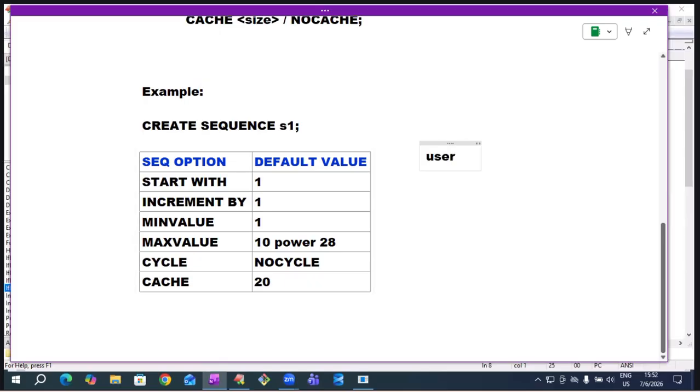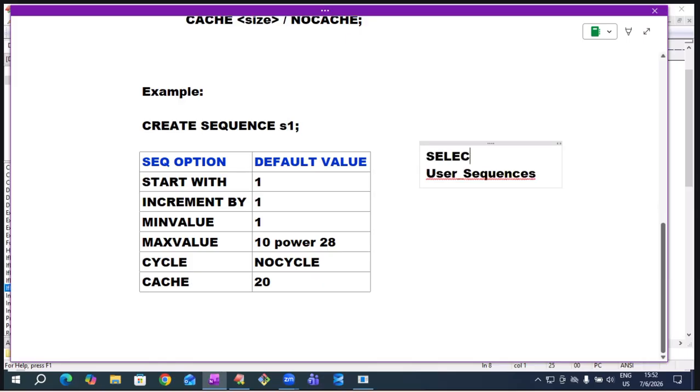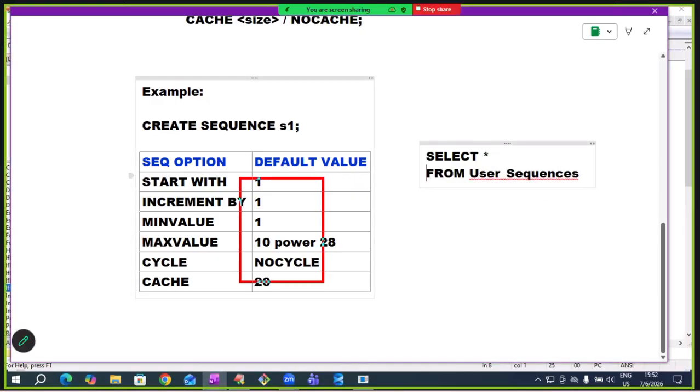Just like all tables information maintained by user underscore tables, all constraints information maintained by user underscore constraints, all procedures information maintained by user underscore procedures. Like that, all sequences information maintained by user underscore sequences. Just type select star from user underscore sequences. It tells these are the default values.